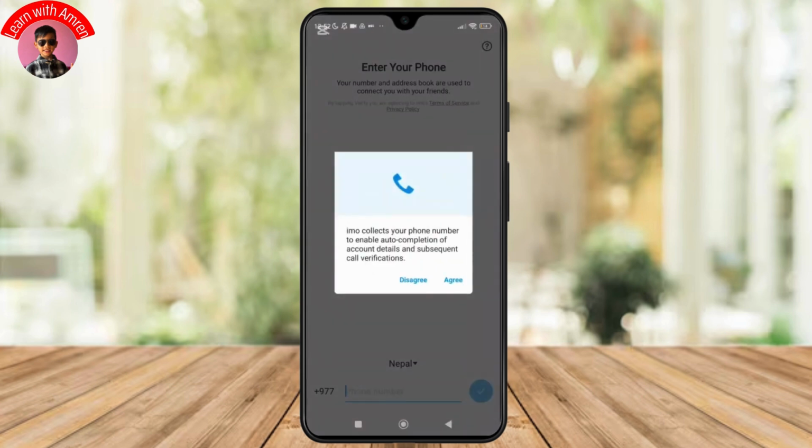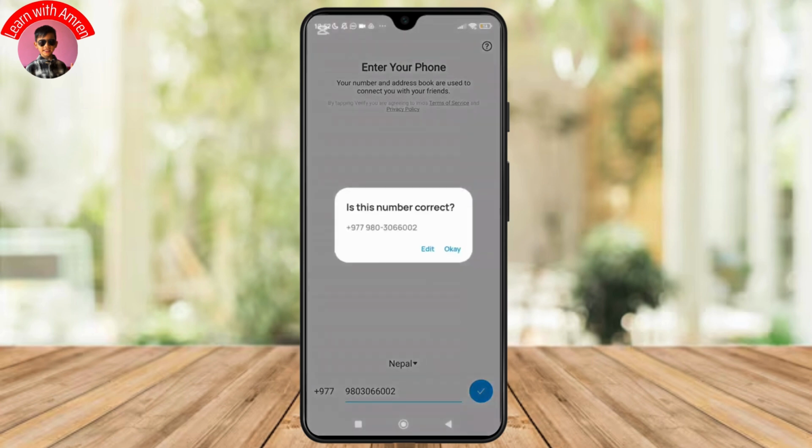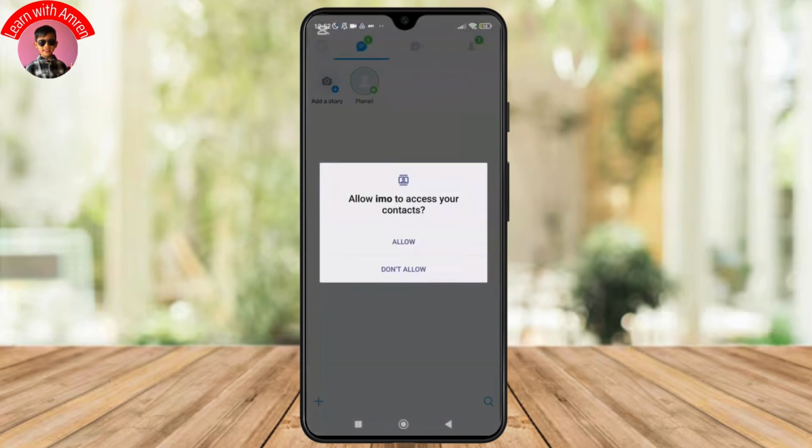Now, once you see the interface like this, just enter the phone number you want to log in with. And once you have entered your number, simply tap on the check mark icon at the bottom right and next confirm by tapping OK. And that's it. You're just a few moments away from accessing your IMO account. Super easy, right? You can go ahead and try it out yourself.